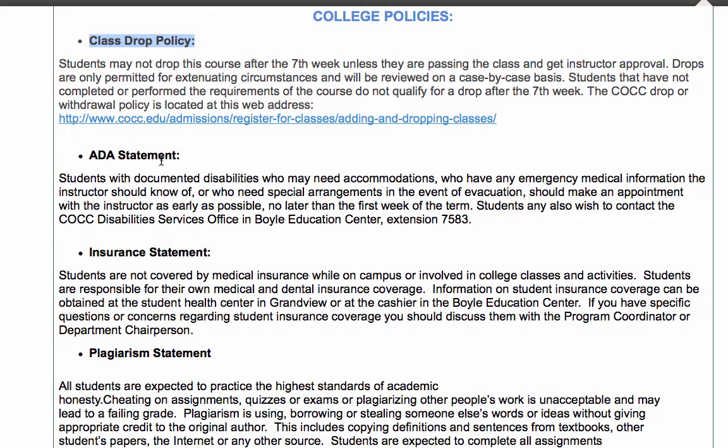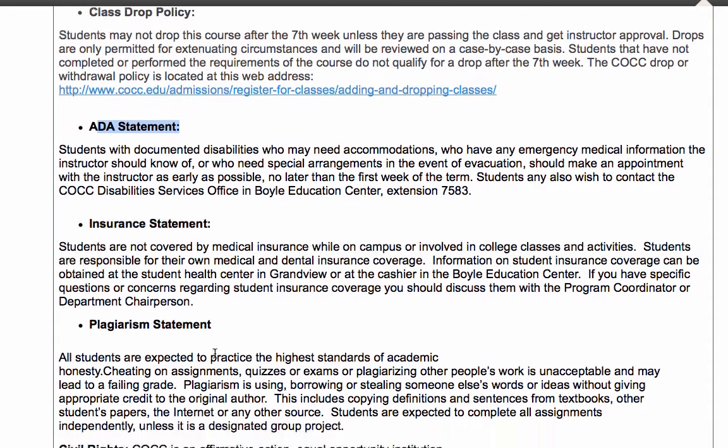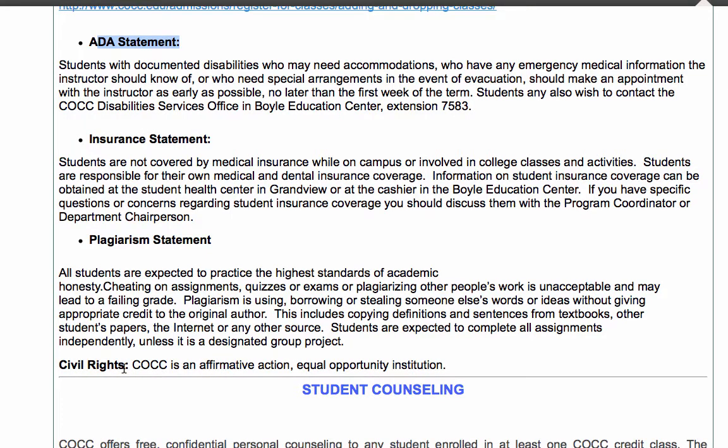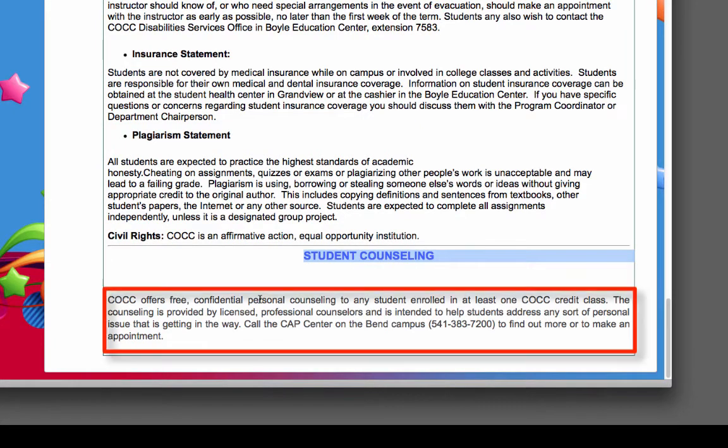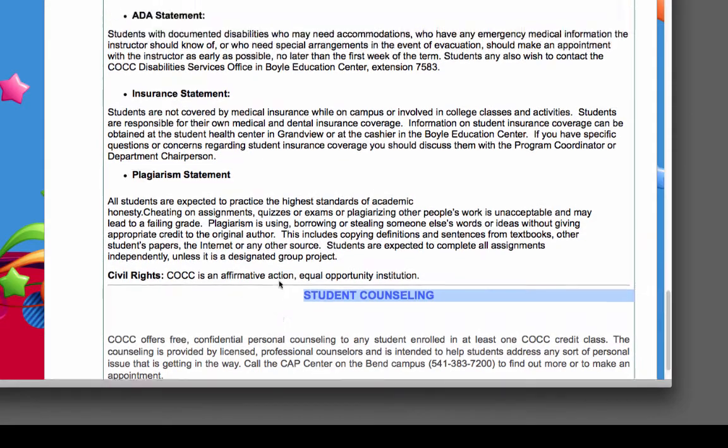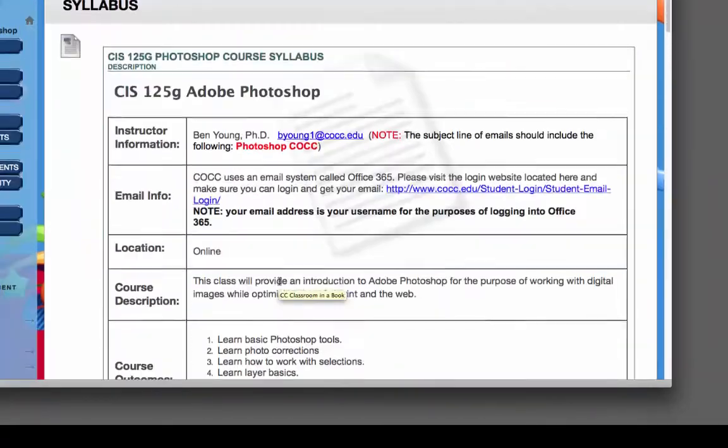Okay, so here's an ADA statement here. Here's an insurance statement, a plagiarism statement, a statement regarding civil rights, and student counseling. So student counseling, COCC offers free confidential personal counseling to any student enrolled in at least one COCC credit course. It's provided by licensed professional counselors and is intended to help students address any sort of personal issue. All right, so let's move on.